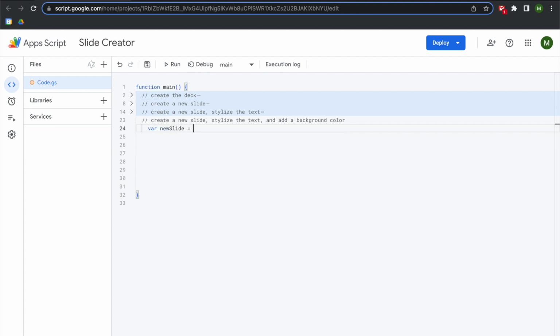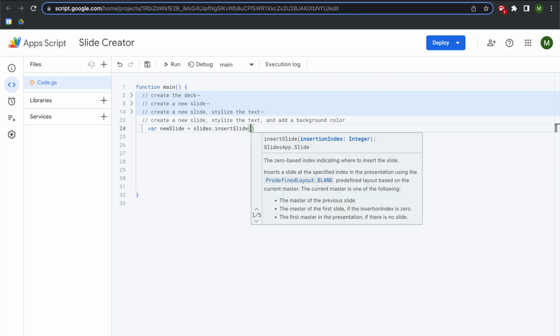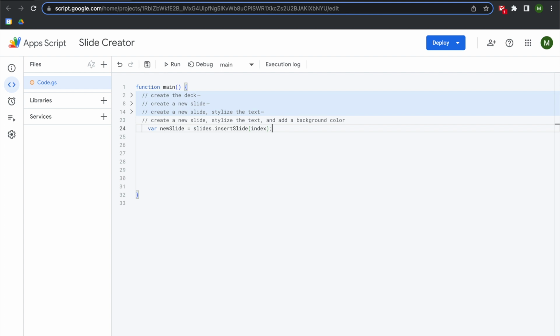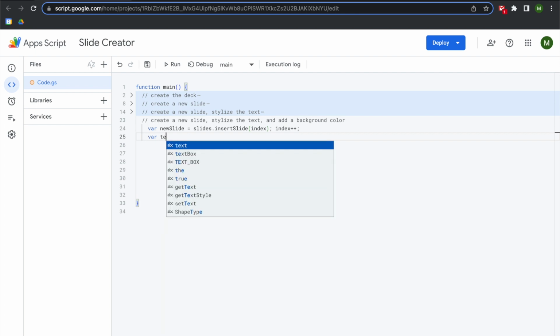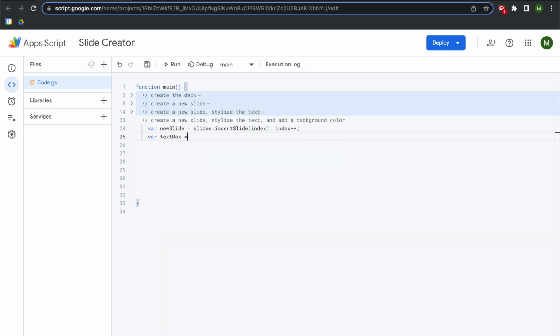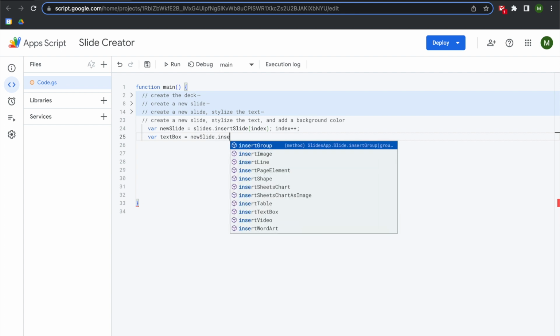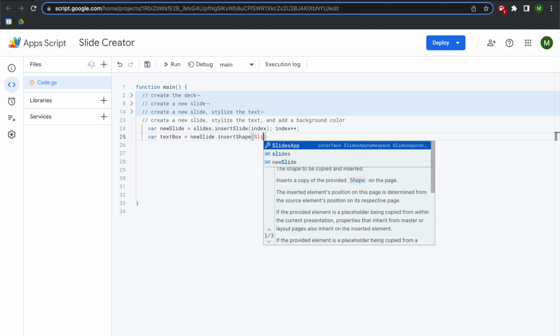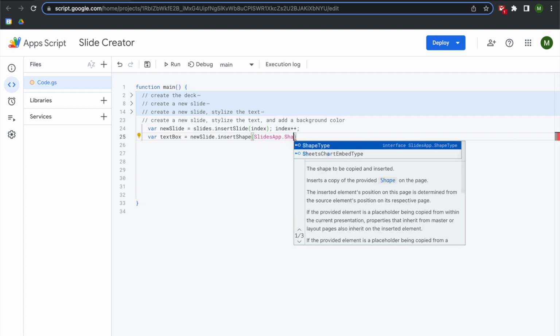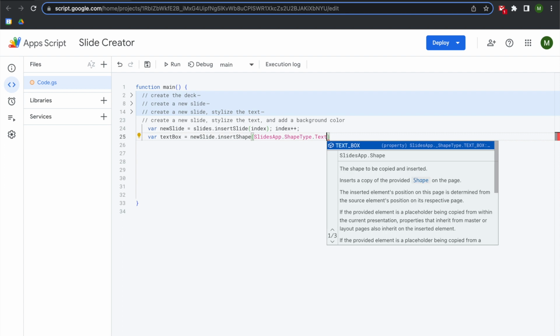And we're going to have that equal to slides dot insertSlide. We're going to reference that index variable that is hidden, and we're going to do semicolon, and we're going to do index plus plus semicolon. And then we're going to do a var for textBox. We're going to have that set to newSlide dot insertShape, and that is going to reference SlidesApp dot ShapeType dot TEXT_BOX.